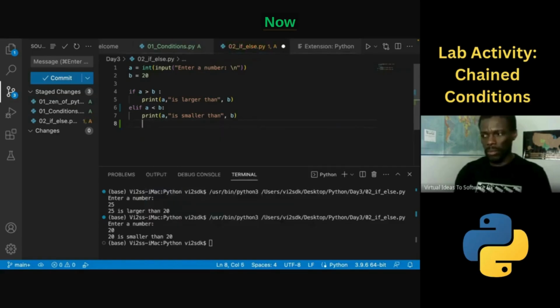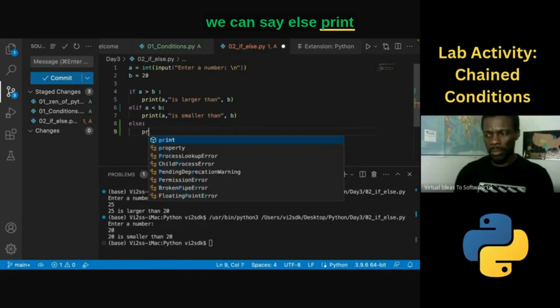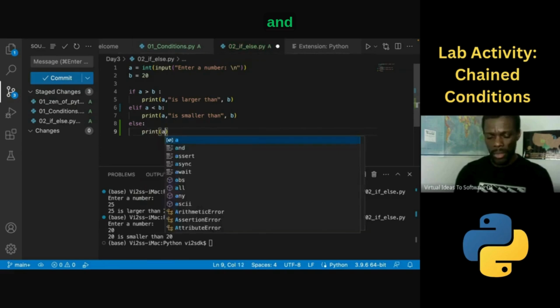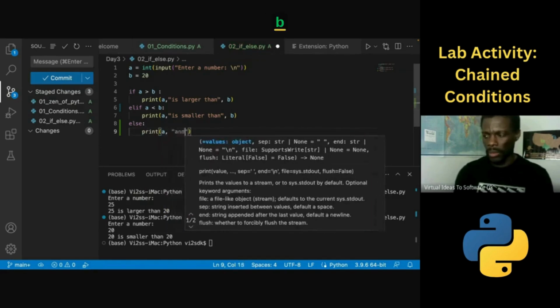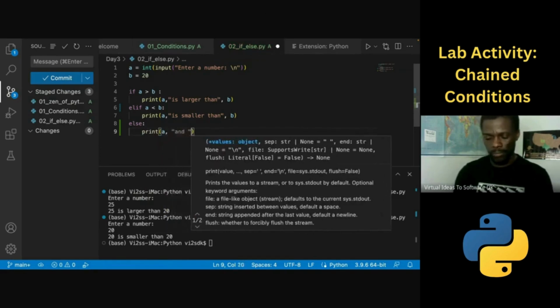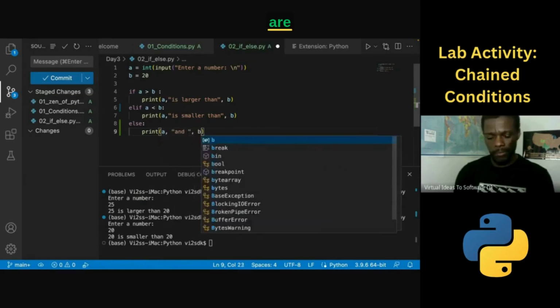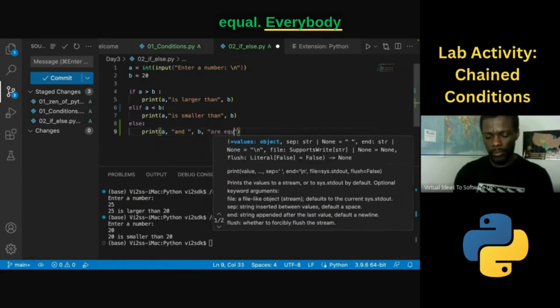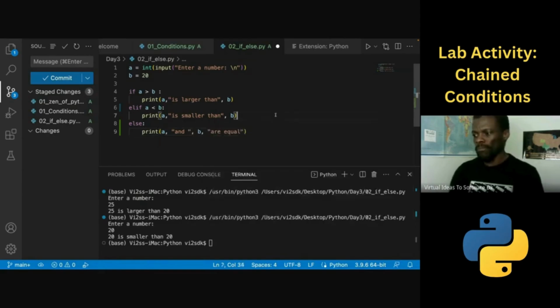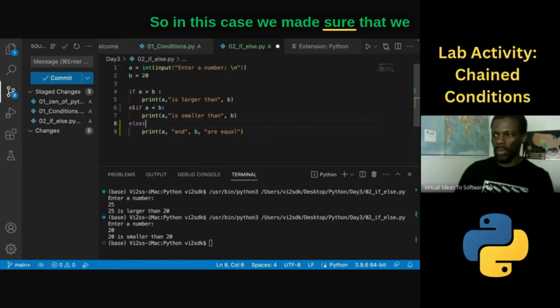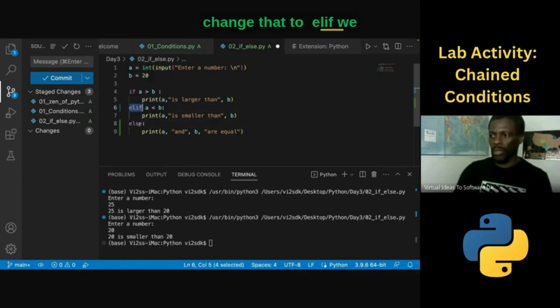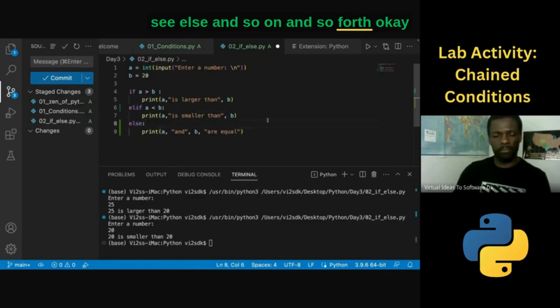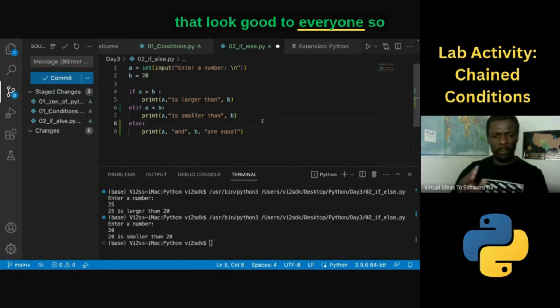Oops, I need to go one more. Now we can say else, print A and B are equal. Everybody okay with that? So in this case, we made sure that we changed that to elif. You see else, and so on and so forth. Okay? Does that look good to everyone?